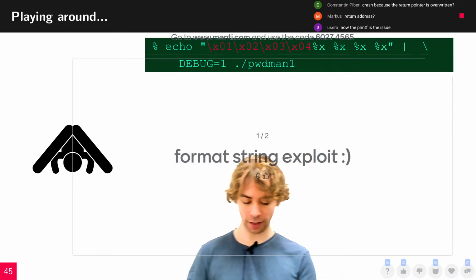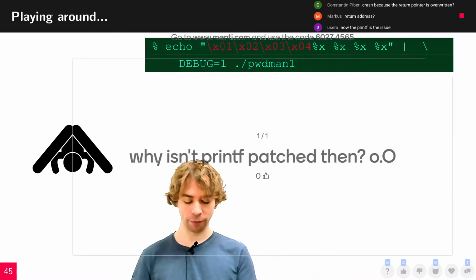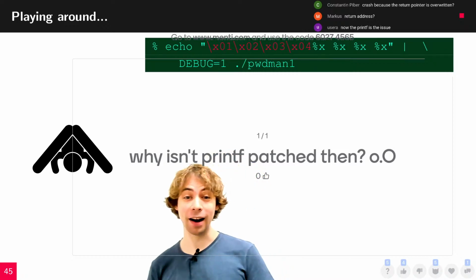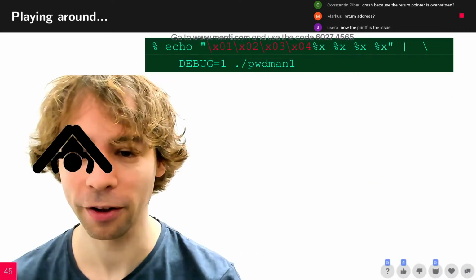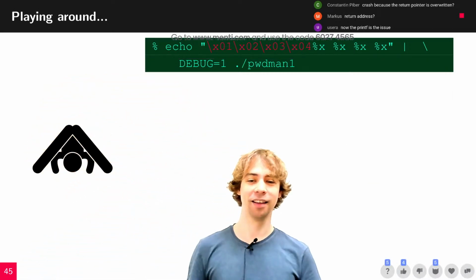Format string exploit, exactly. Why isn't printf patched then? Oh, because people are actually using %n. You can't remove it because people are using this feature.